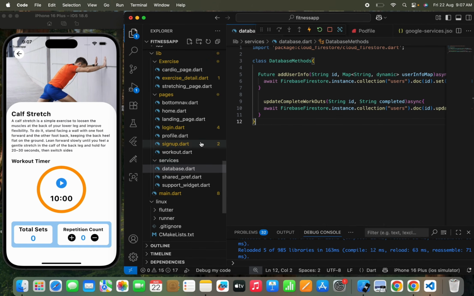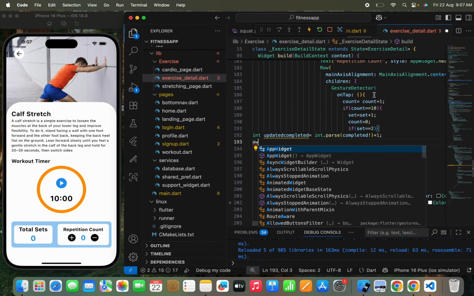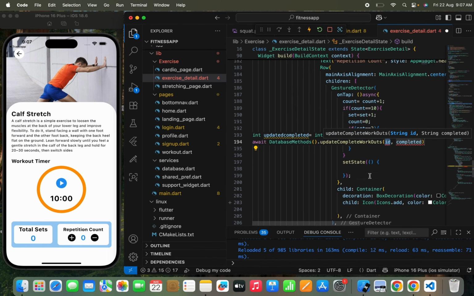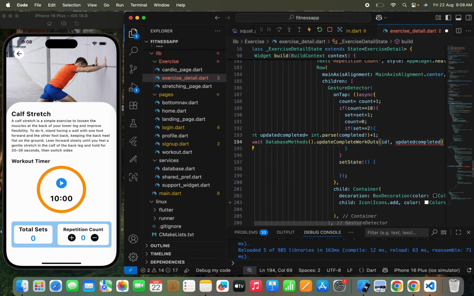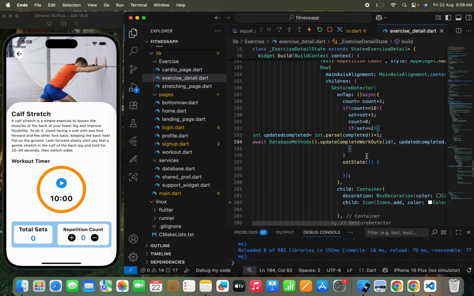Now let's call this and see how it works. Right now I'm going to write await, async await, not Firebase, sorry, database methods dot updateCompletedWorkouts. We need to pass the user ID and the updated completed count, so I just need to pass toString. So this is how we can increase the set value.